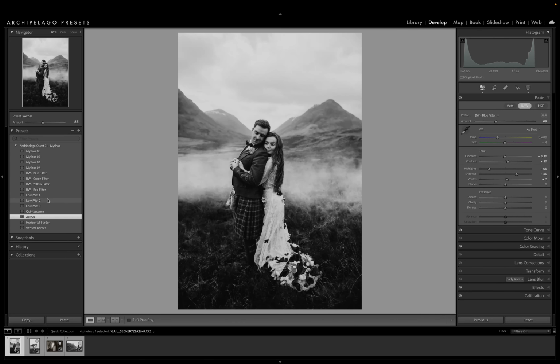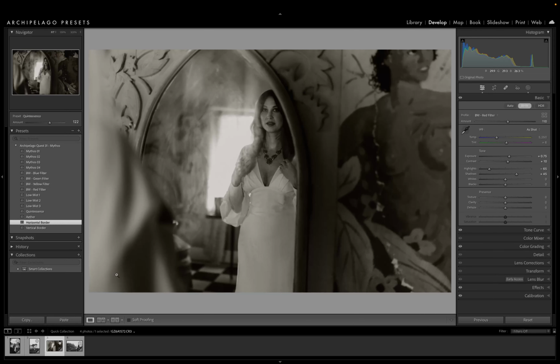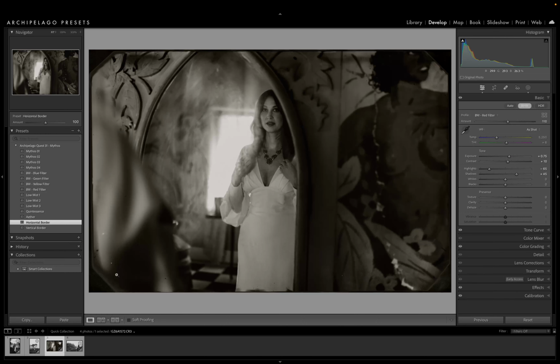The low mist tools offer 3 variations of a rolling mist-like effect that applies to the background of your photo. Move and adjust the intensity in Lightroom's masking panel. Along with a few other effects, the Mythos border adds a gritty tintype style border, complete with dust and scratches.